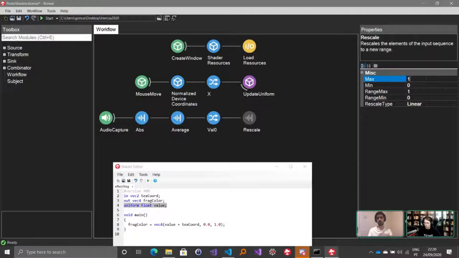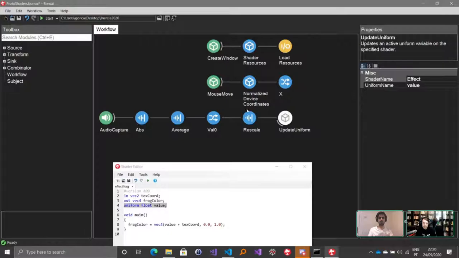Yeah, so we can move this node over there. And now this is updating the value. And now something happened.